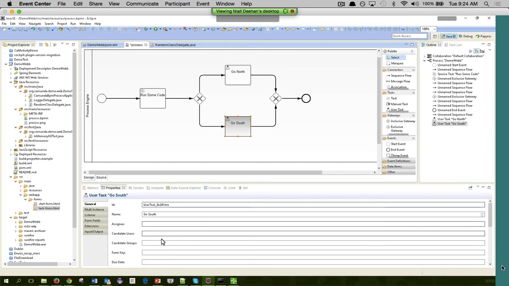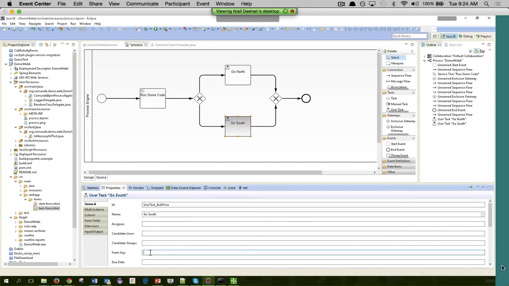But until then, I'm just going to type in embedded, because it's going to be an embedded form. It's going to be in the application, and its location is forms/task-form.html. Sorry, it's very far away, I can't read it very well. There we go. Super, so that's all I need to do.